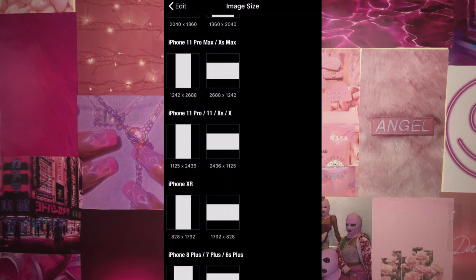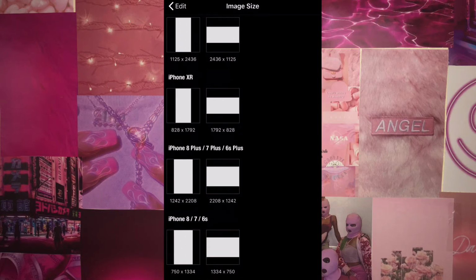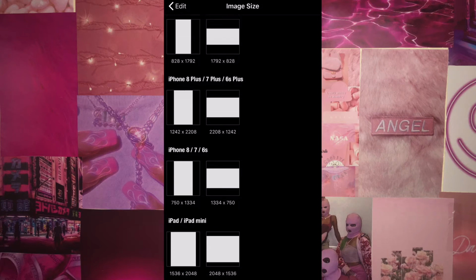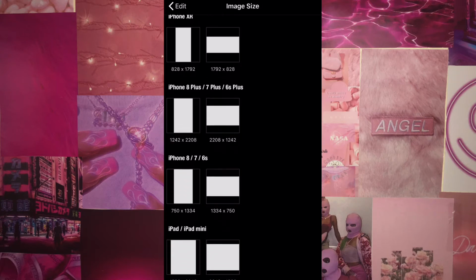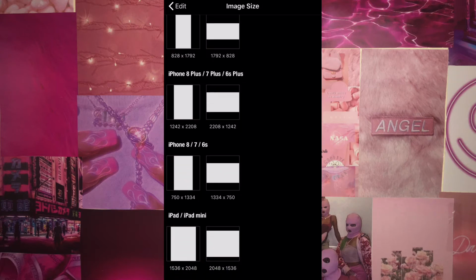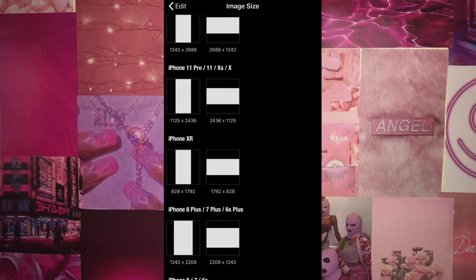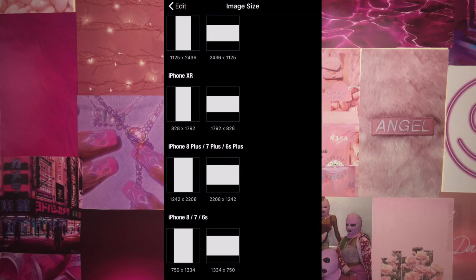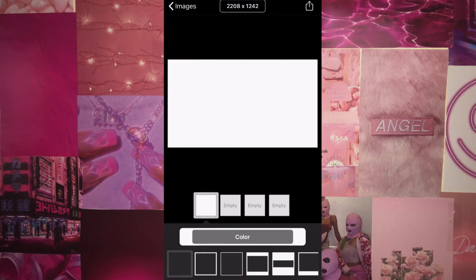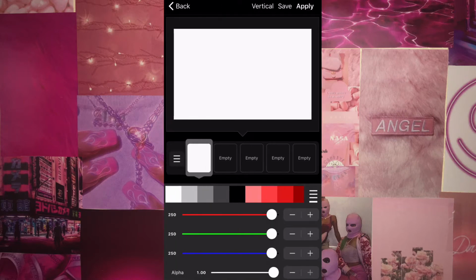Scroll down. So I am editing this off my phone, so I'm going to choose the iPhone 8, 7 Plus, 6 Plus or whatever, the 2208 by 1242. Right here you can choose a color, customize it. You can choose any color you want.